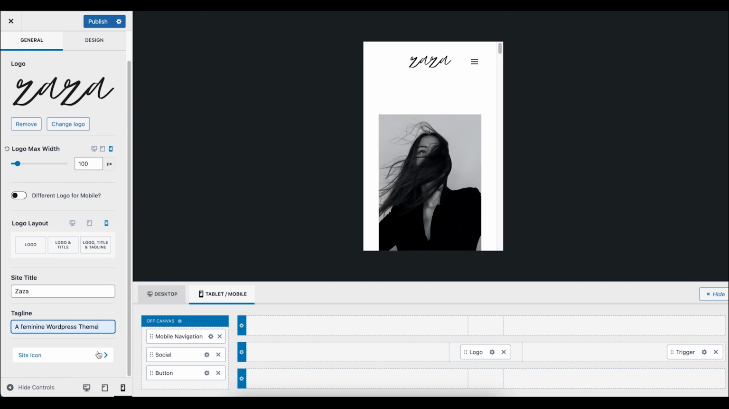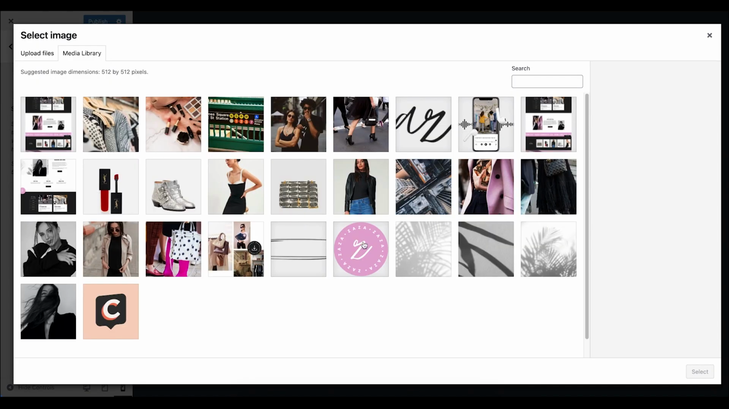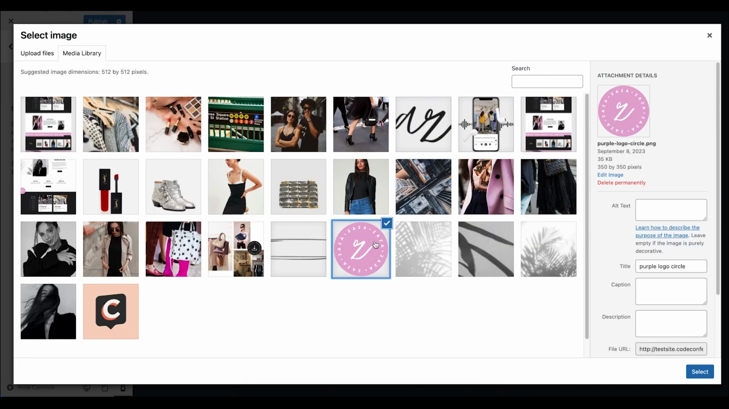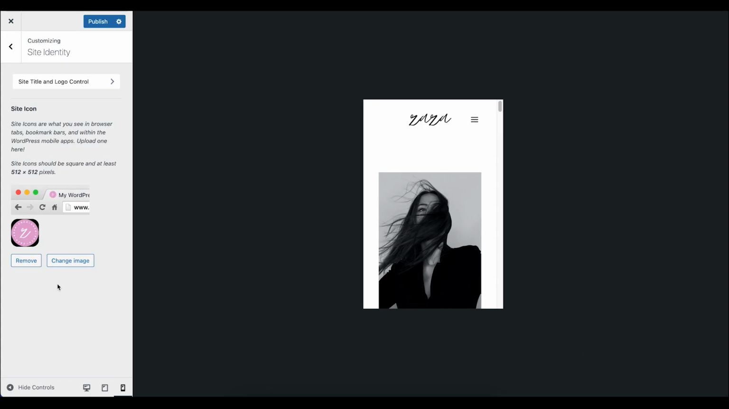Okay, and then right here, site icon, this is our favicon. Select site icon, and I'm going to use this one right here. Usually you want one that's at least 512 by 512 pixels. Mine's a little bit small, but that's okay. It'll work for this purpose. And then when you're done adding that, you'll just click publish.